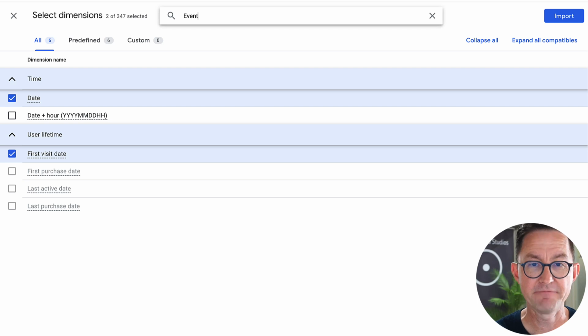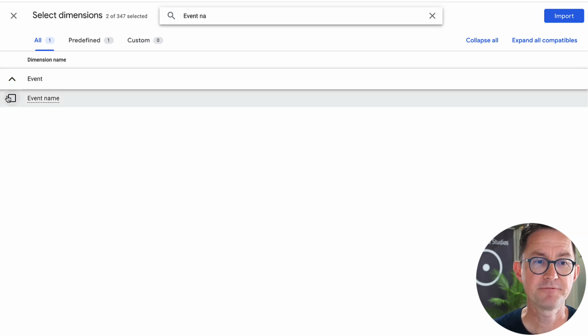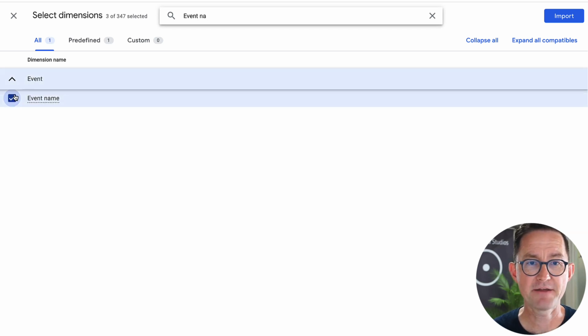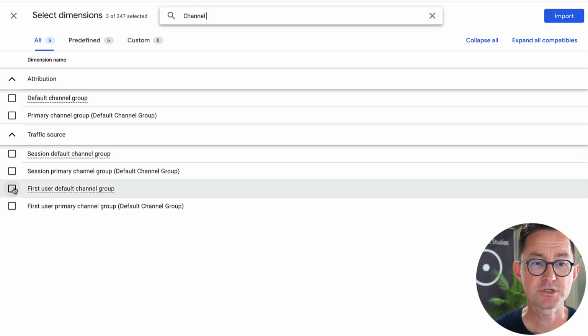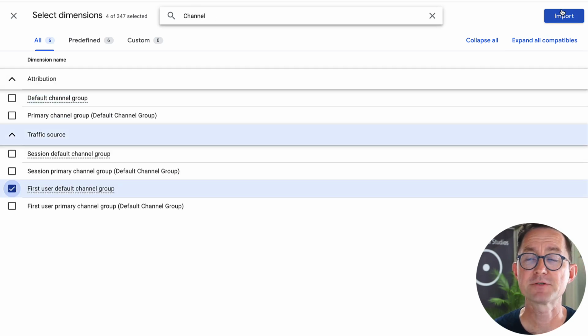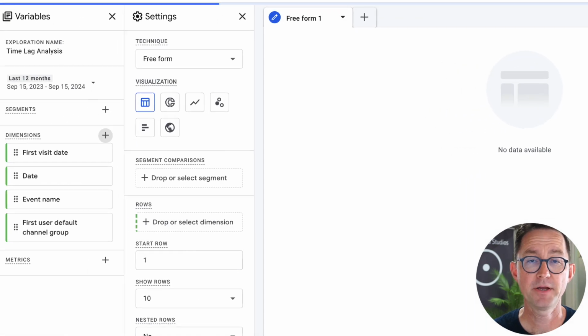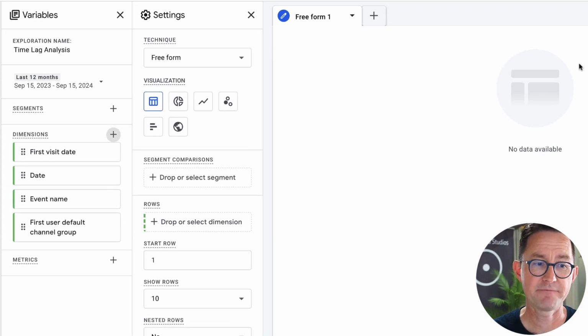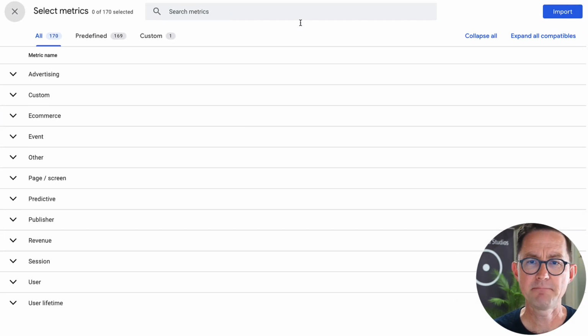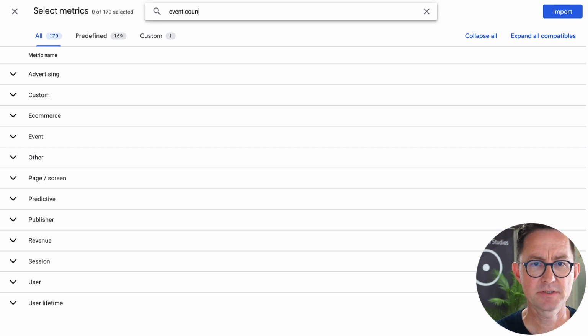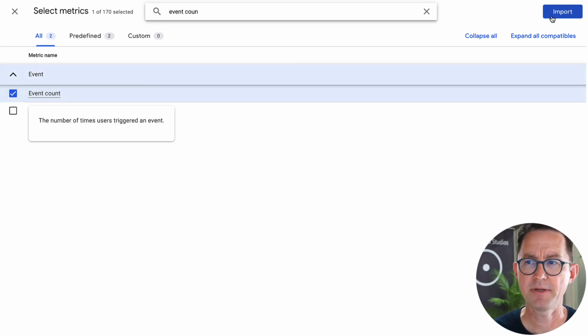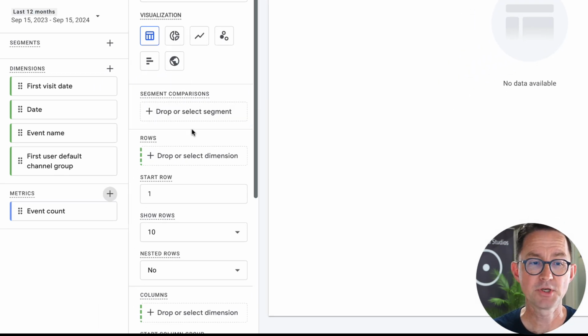So I need an event name to be able to find that and filter just to show that event. And finally, if we want to look at when the visitor first came, the source of traffic when they first came, I'm going to choose the channel group, but I want the first user default channel group, when that visitor first came, right? Not just for that session, but for the first time that visitor appeared. I really don't need any metrics except event count, right? Because it's just how many times that event happened. Now I'm going to build this little report.